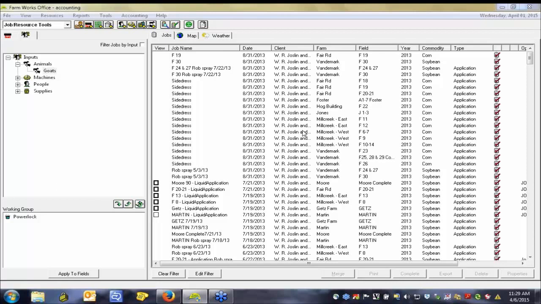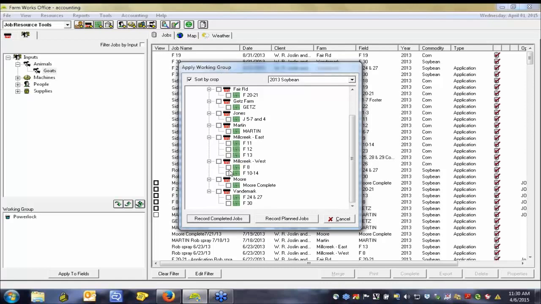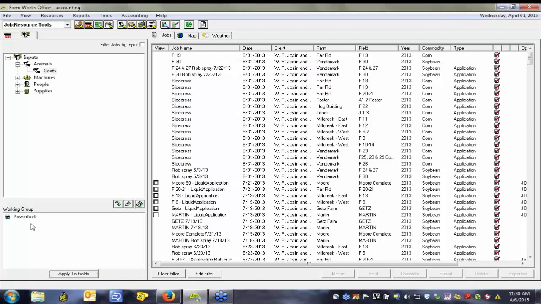All right, we'll move on to allocating information using the allocate inputs. The program gives us two different ways that we can take our inventory and get it applied to fields. The first is using our working group here on the left-hand side. We can take our people, our machinery, our supplies, any combination of those, and move them into the working group. For example, we've got this Powerlock chemical in our working group. We can choose a specific field to apply that to. That's one way to allocate supplies to a field, to get the supply inventory that we've purchased over to the field enterprise statements.